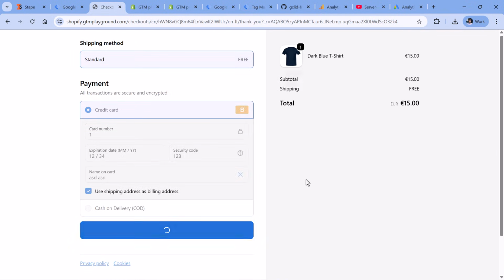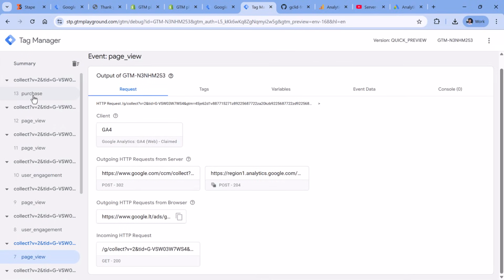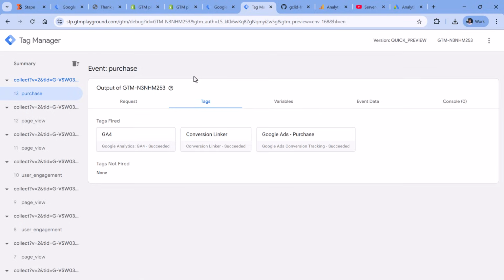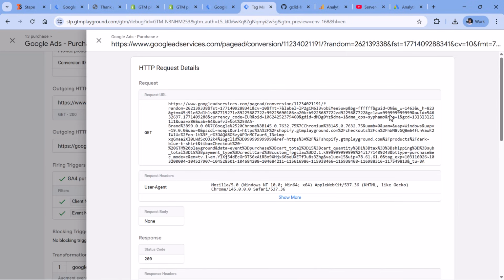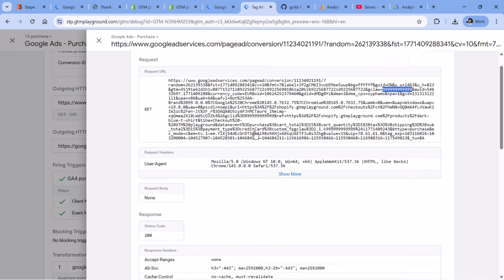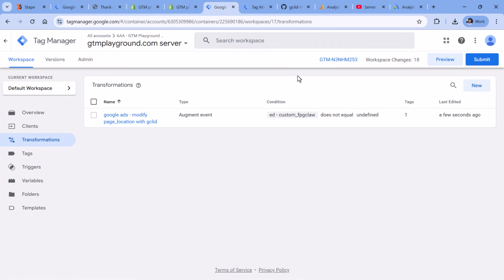click Pay Now. The purchase was completed. Now if I go to the server container preview mode and click on Purchase and then go to Tags, I will see that my Google Ads tag fired, but this time we have the request going to the Google servers. So if I click here, I will see that there's a parameter called gclaw, and it contains our click ID. So everything is working properly. Now the last step for you would be to publish your changes in the server Google Tag Manager container, and that's it. You're now ready and you have configured the conversion tracking for your Shopify store.